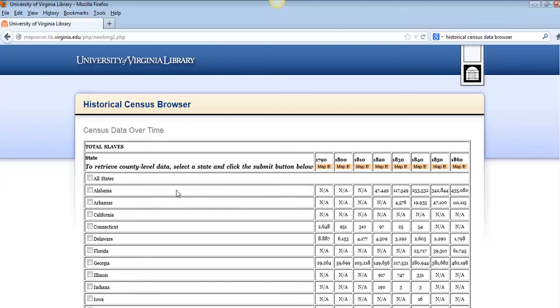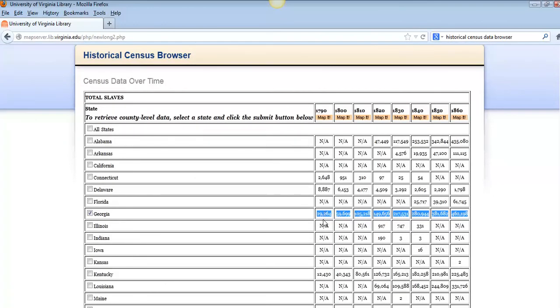But it's really cool. If you look at this, it gives you Alabama. Well, heck, why am I talking about Alabama? Let's talk about Georgia. Down here, here's Georgia. I can highlight Georgia. They compiled census data for Georgia slaves even as far back as 1790. So in 1790, Georgia had 29,000 slaves. By the end of the antebellum period, they had 462,000 slaves. Quite an increase.